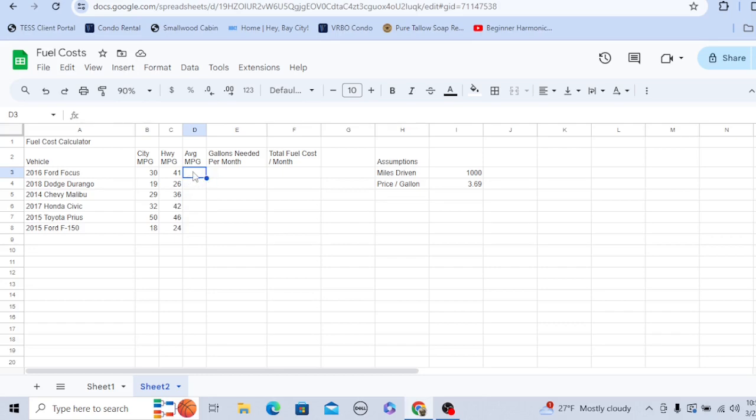And in cell D3, there's 2 ways you can do this. One way is to start with the equal sign and to do a formula. Parentheses are important here. I'm going to add the city plus the highway, B3 plus C3, close my parentheses, and divide that by 2. Add them both up, cut them in half, and my Ford Focus has an average MPG of 35.5. I'm not going to do the autofill yet.